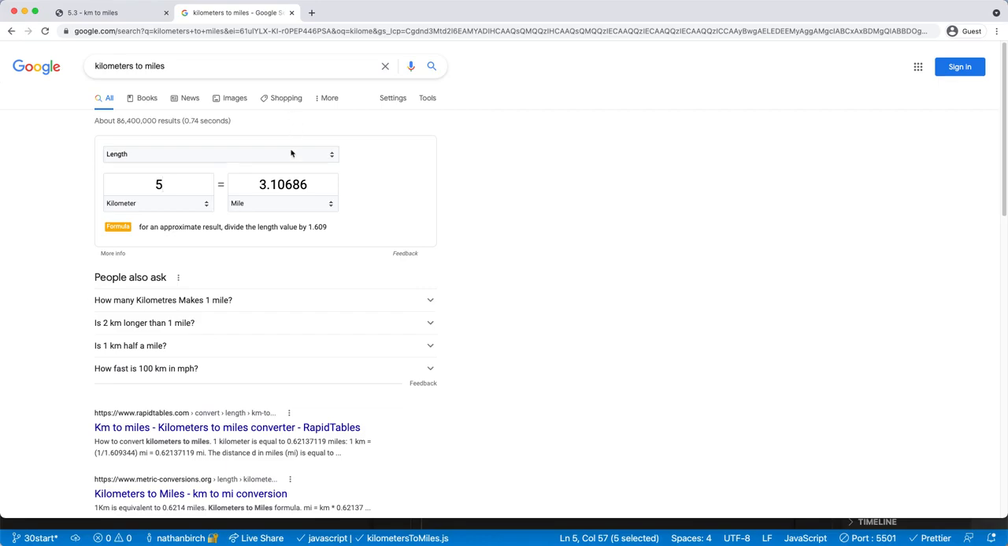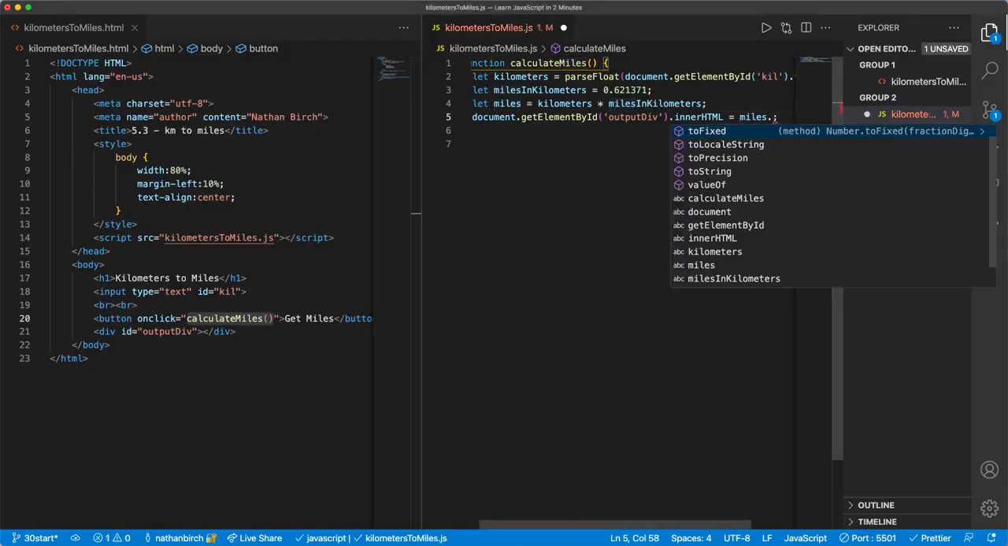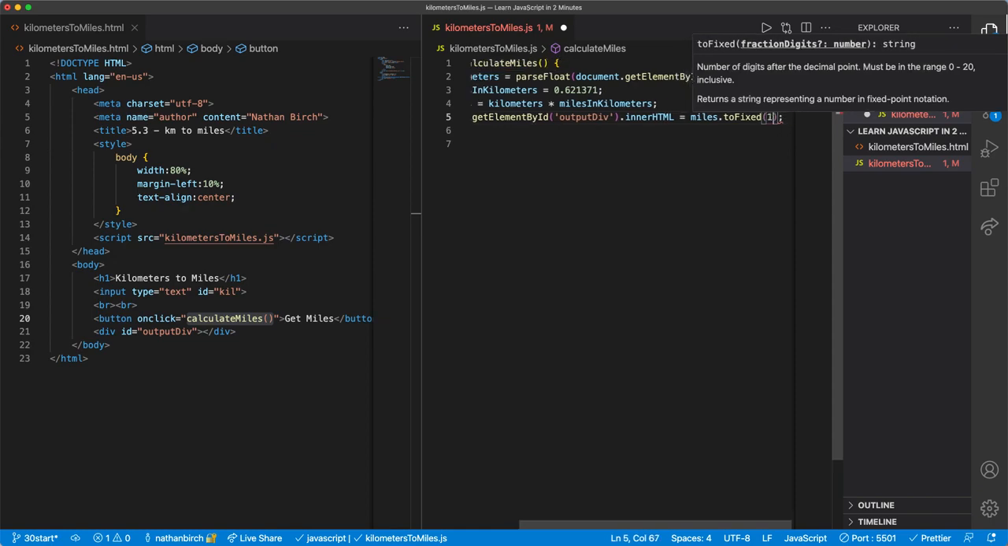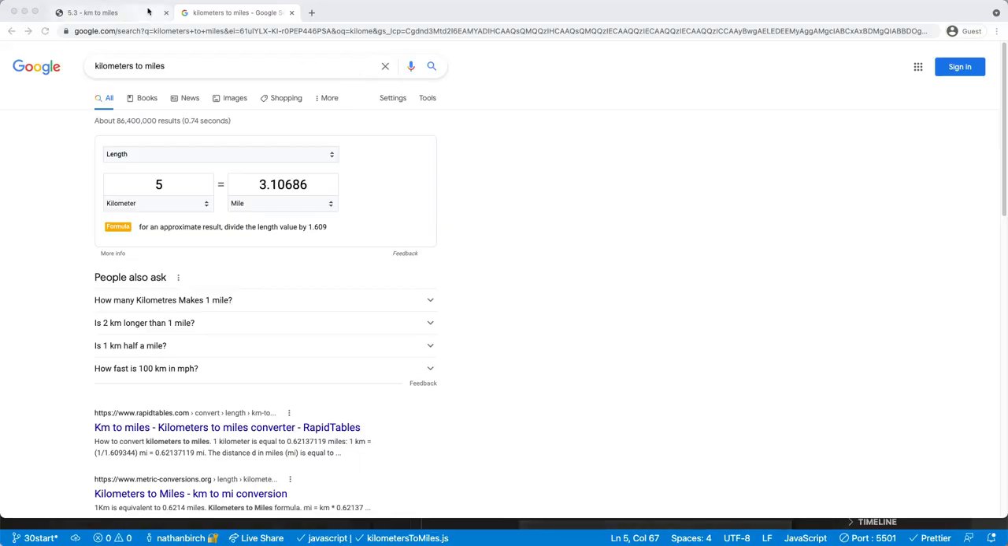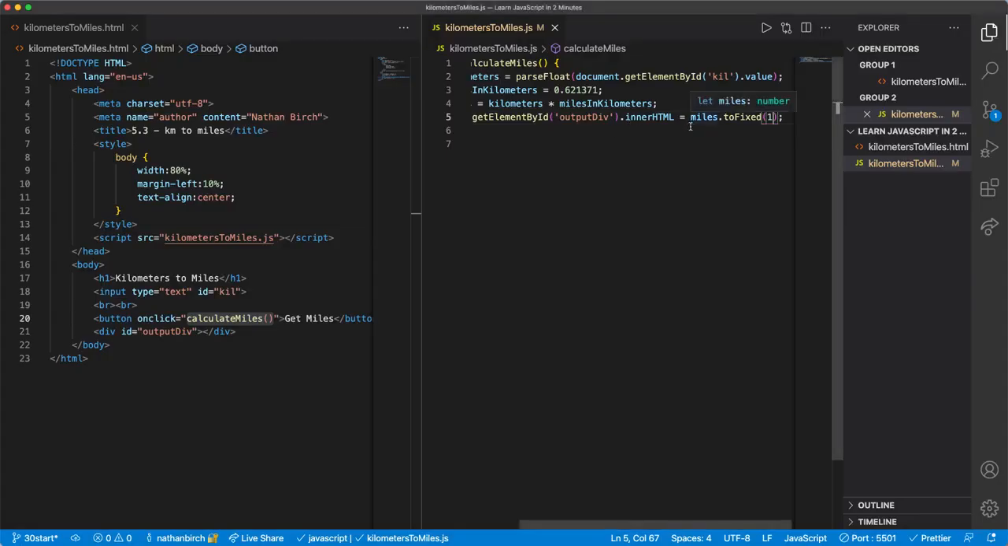Okay. If we wanted to round it, again, I could just say miles dot toFixed, and let's say to 1 decimal place this time. And then in here, I could go ahead and say 5, and then we just get 3.1. Again, we could add more to this string if we wanted to make it look a little bit prettier.